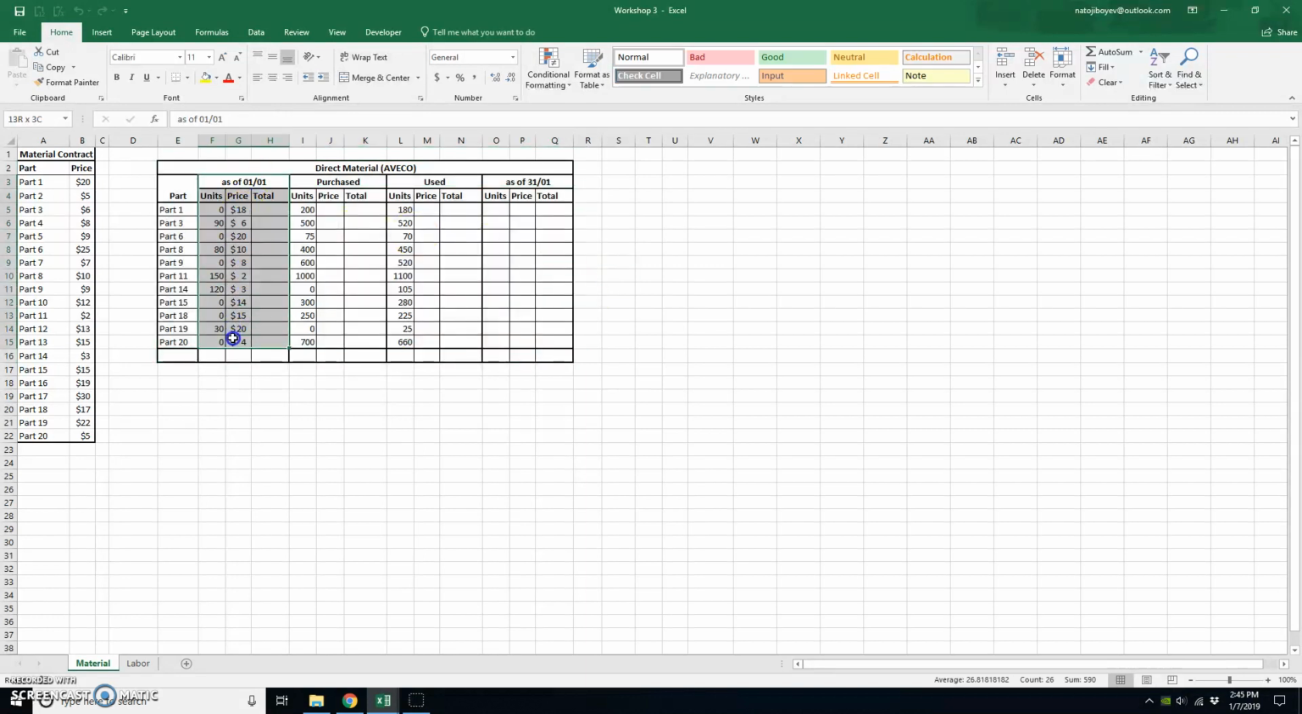We have a beginning inventory, we have its count, we have its price acquired by contract. But this period, our prices may have changed. As you can see, price 1 used to be 18 by this average method. Now it's 20. So we should bring the 20 here. And when we calculate used, it should calculate the average price from these two prices. So let's get started with filling in these blank cells.